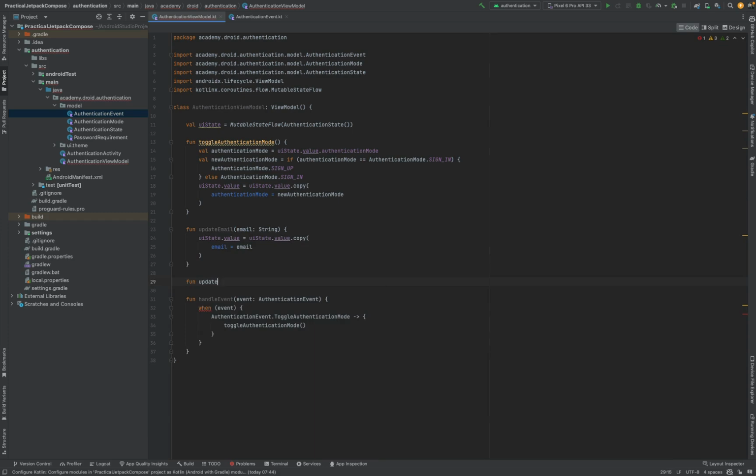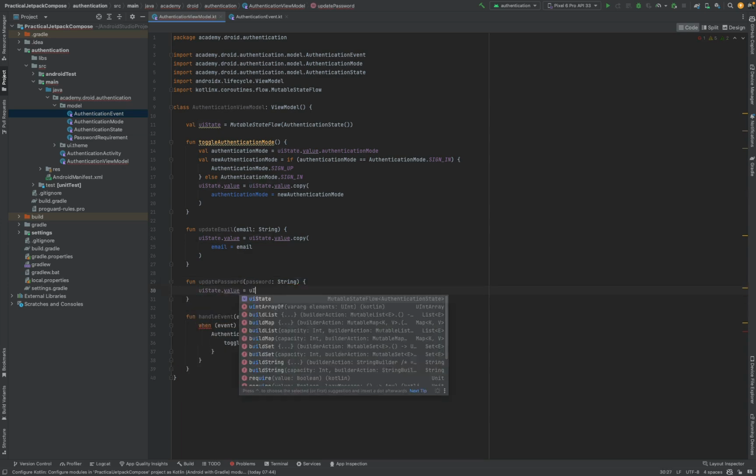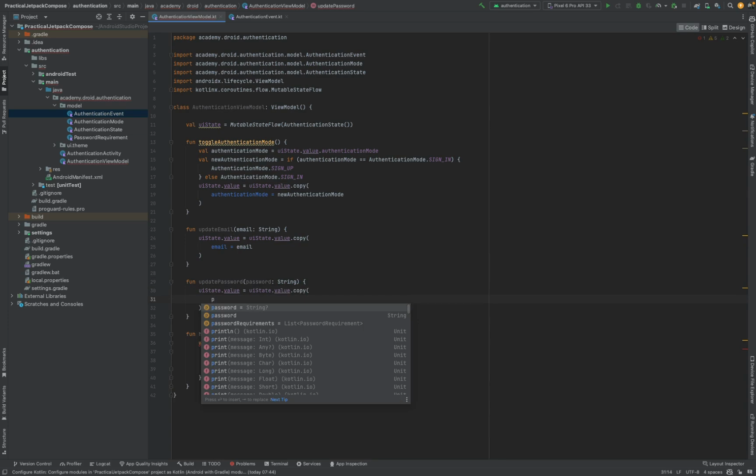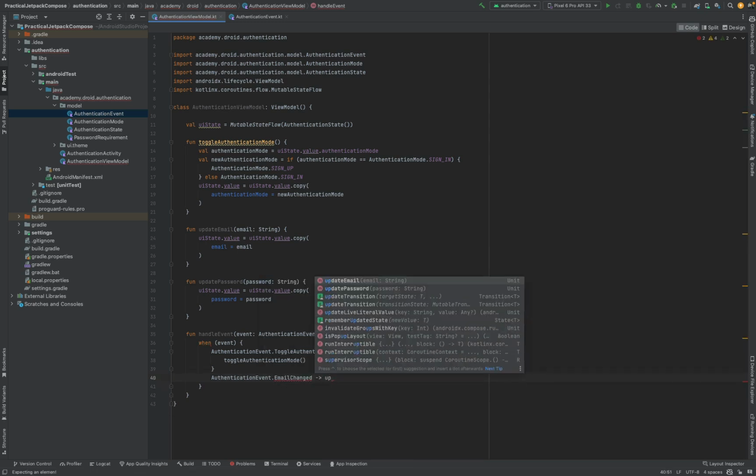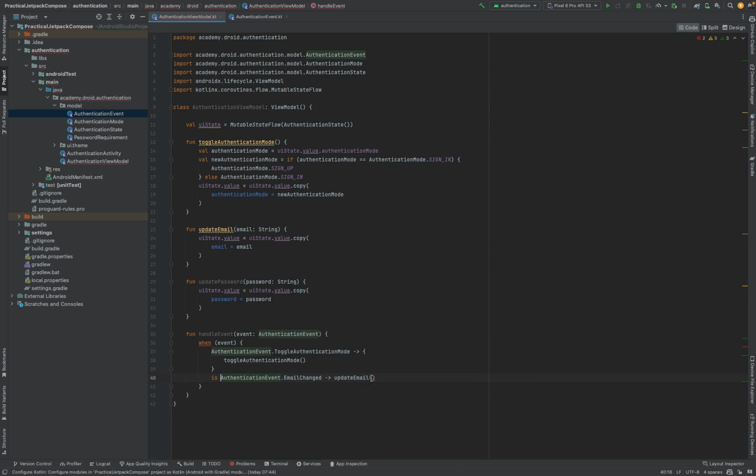And when it comes to the password, we're going to do the same thing. We'll create a new function called update password that takes a password argument in the form of a string and updates the current value of our state reflected by this new password change. We're then going to update our handle event function to handle each of these new event types.